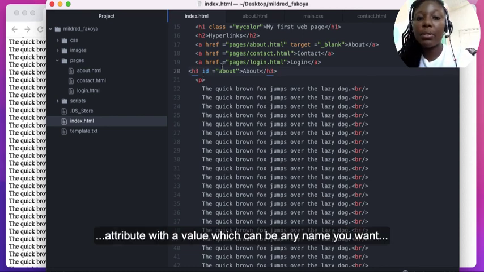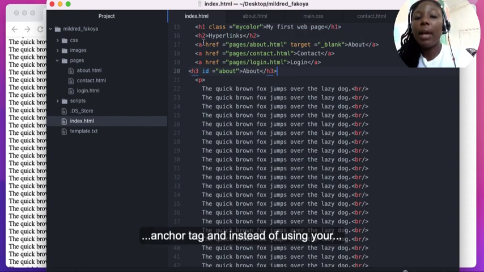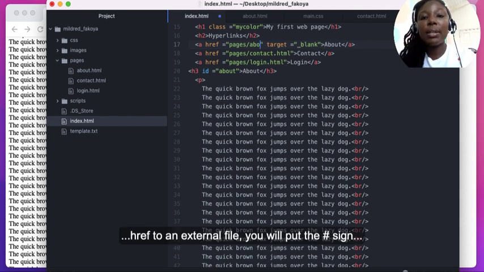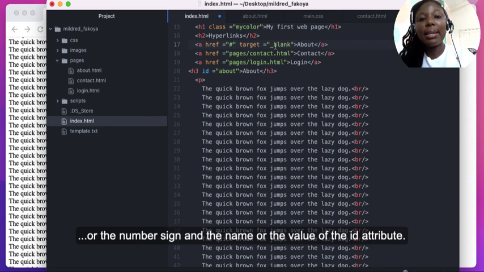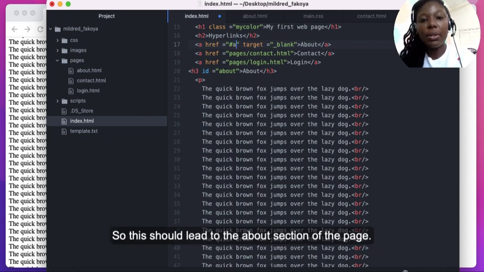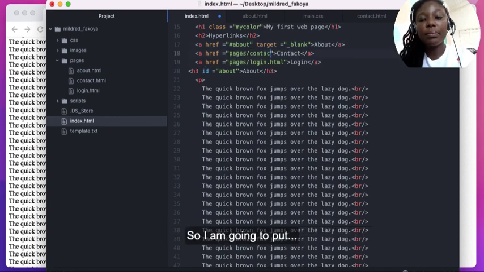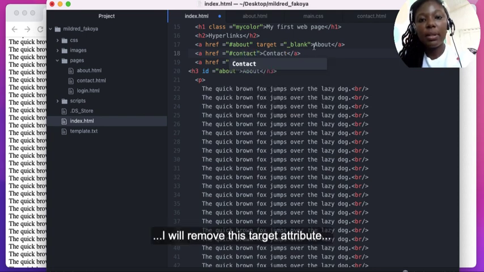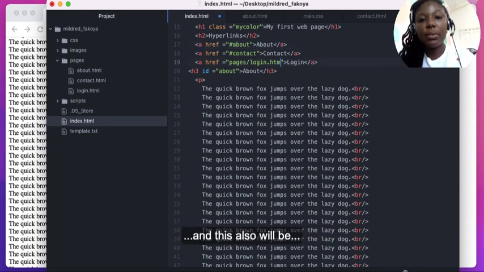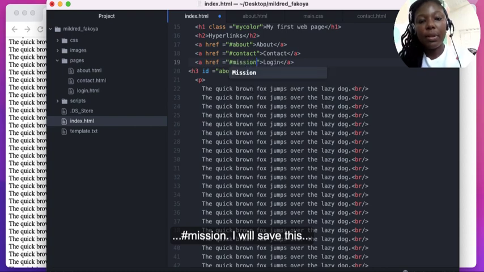Once you have created your page and you use the ID attribute with a value, which can be any name you want, you come to the anchor tag, and instead of using your href to an external file, you put the # or the number sign and the name or the value of the ID attribute. So this should link to the about section of the page. So I'm going to put hash contact. I'll remove this target attribute, and this also will be hash mission. I'll save this.